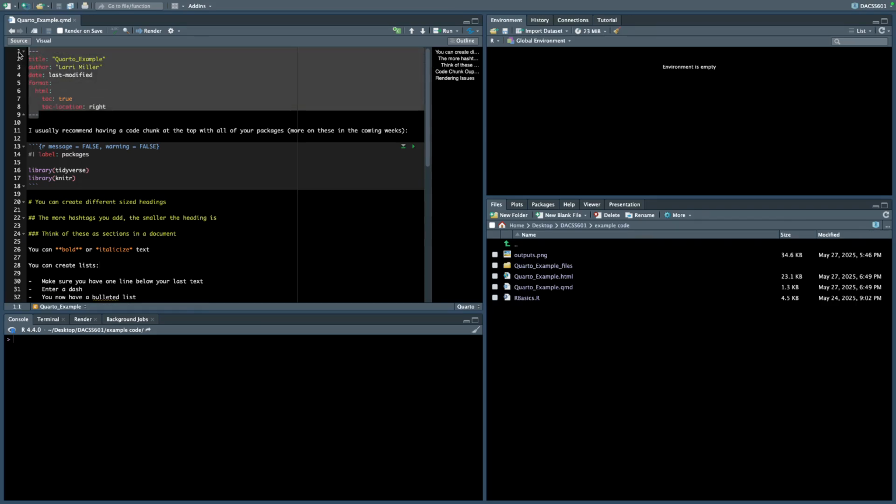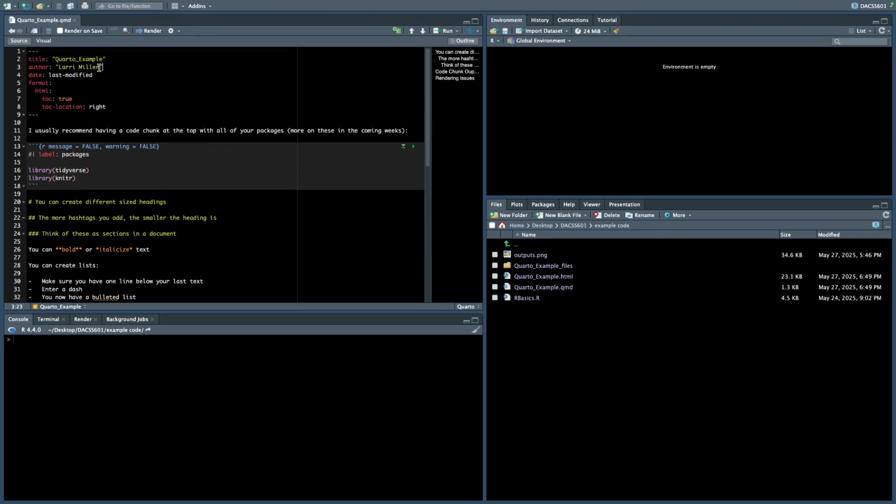Going back here, this is your YAML header. So this gives the document a title. So for example, I have Quarto example. Your homeworks will say challenge 1, challenge 2, and so on. And the author. Make sure that you always change it to be your name.